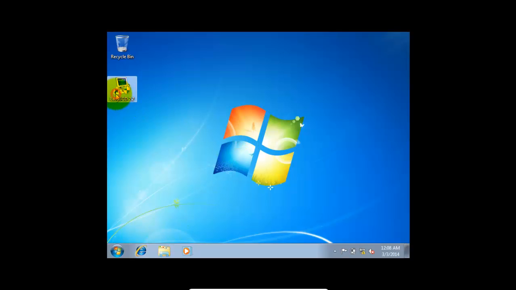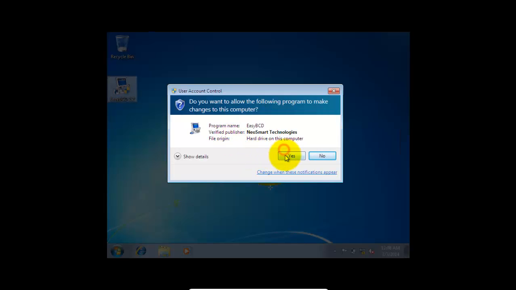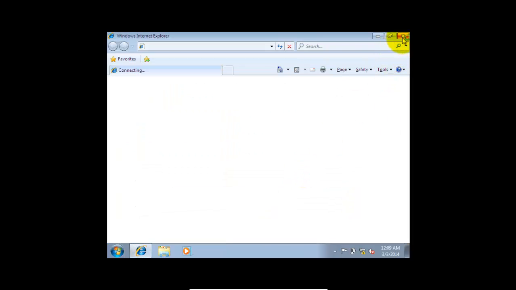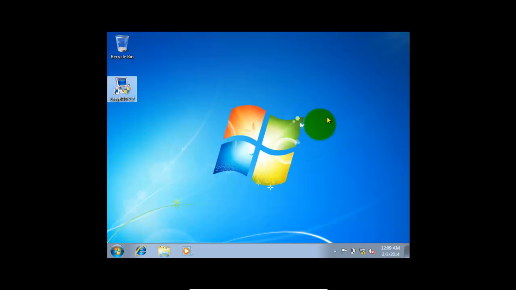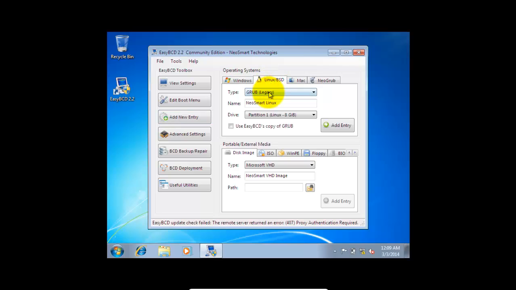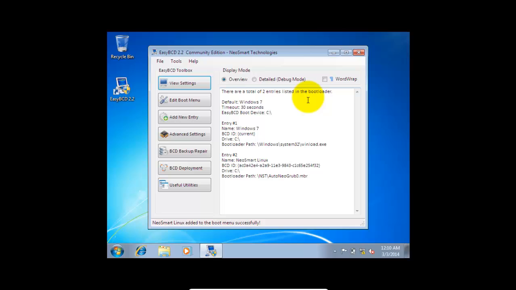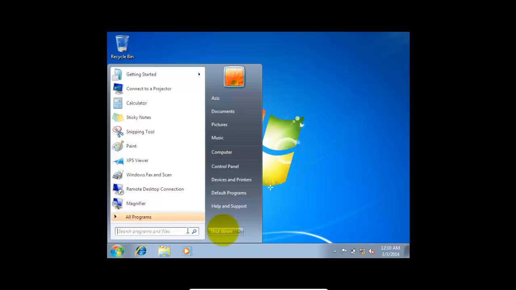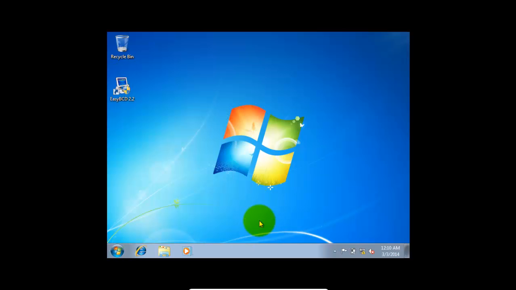Okay, just run EasyBCD, double click and click yes for the administrator prompt and click cool. Okay, close it. Okay, and you know this just handles Windows 7, and add a new entry for Ubuntu, Linux. Just give it the name you want, but I keep the default and add entry. So the view settings show that it added a new Linux. Okay, now restart your system and see what happened.